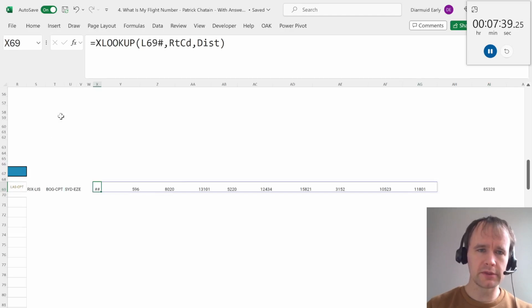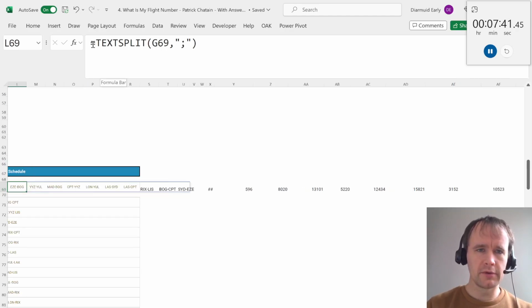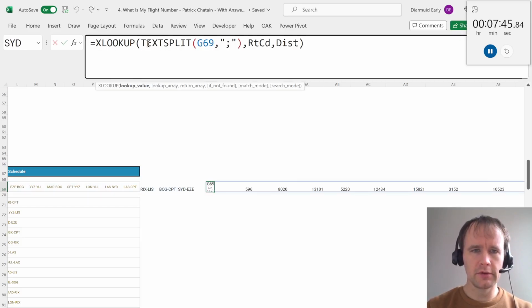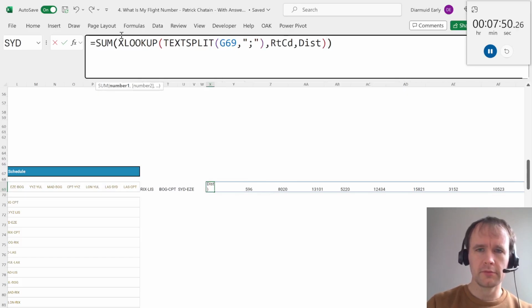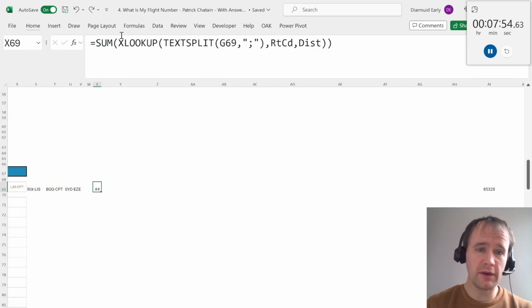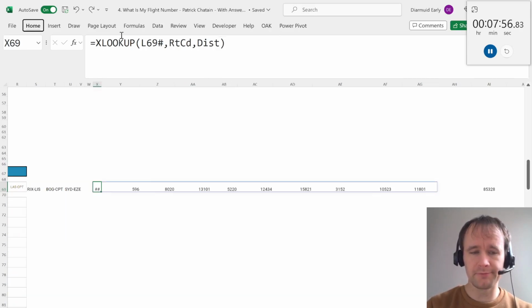Now, depending on your preferences, you can gather all this up into one formula pretty easily. So we can take this, put it into here, and then wrap it all in a sum. And then that'll give you the whole answer to the level in one cell. But you don't have to do that. If you feel more comfortable spreading it out, that's absolutely fine.